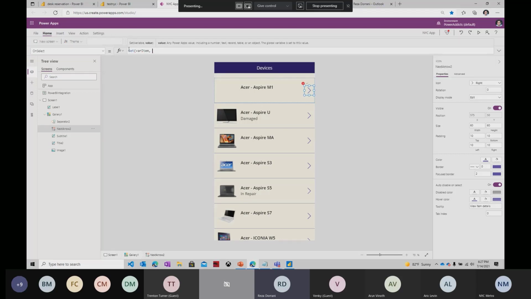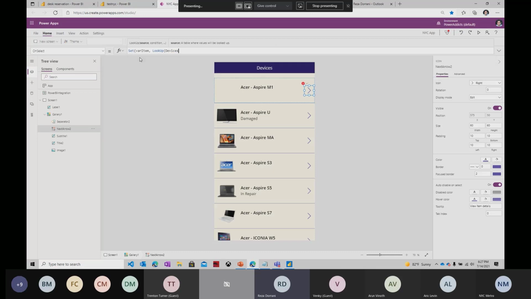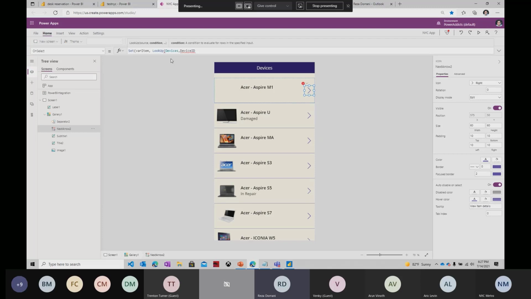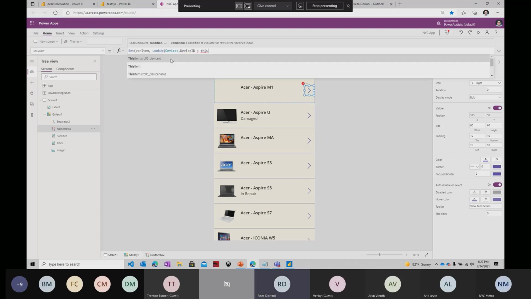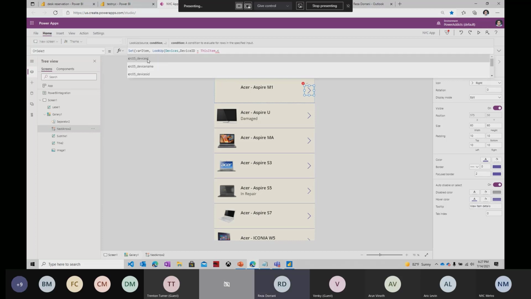And when the user clicks this, I want to go and look up the data source. So look up my data source, which is my devices table. And how am I getting this? I already have it connected in my app. So look up my devices table where the device ID is equal to this item dot the fields that I'm passing from Power BI.